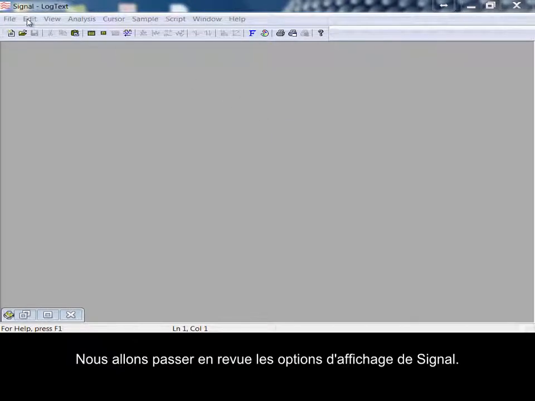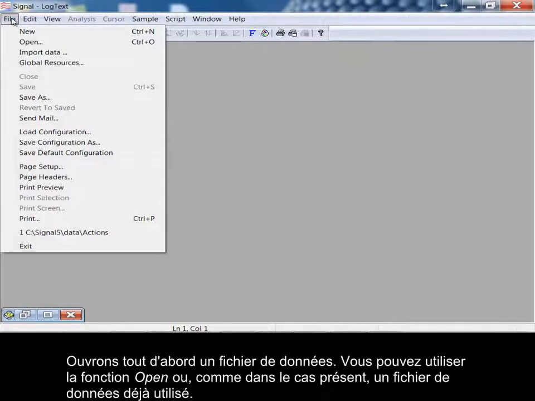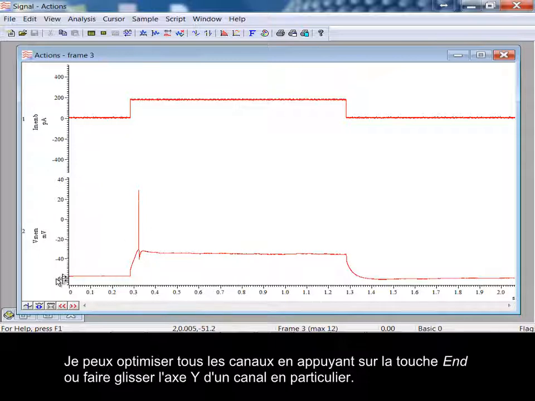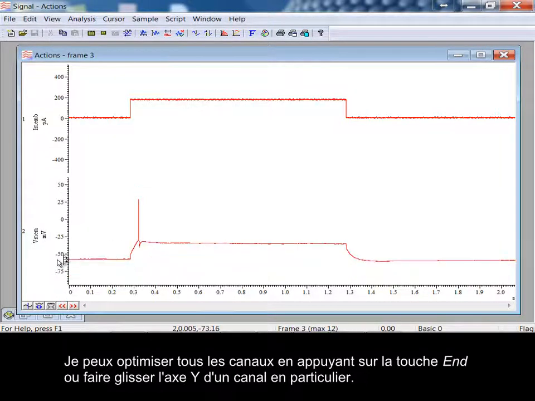A look at display options in Signal. Let us open a data file. Use Open or here a previously used data file. Here we see the data in standard display mode. We can optimize all channels by pressing the End key or drag the Y-axis of a single channel.